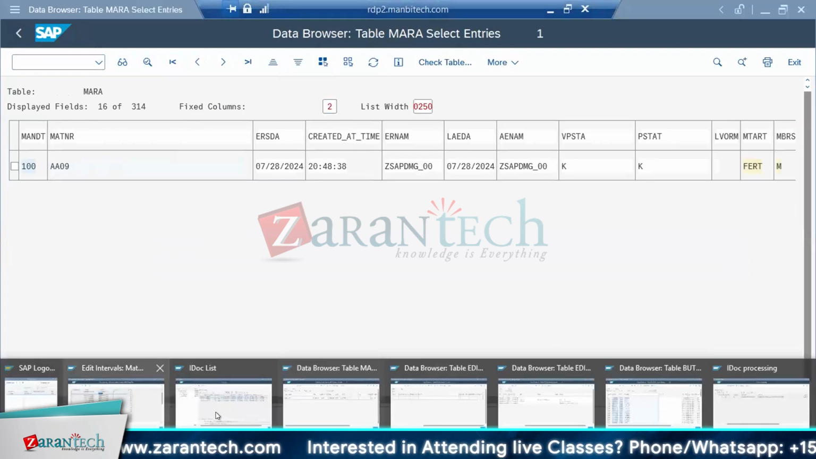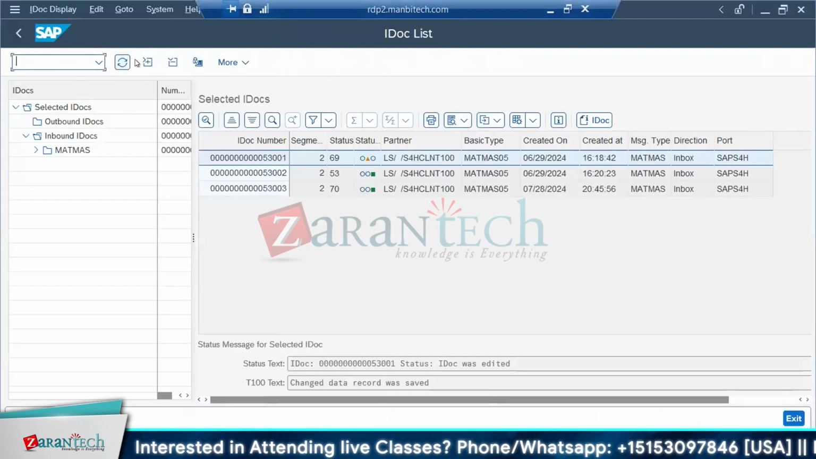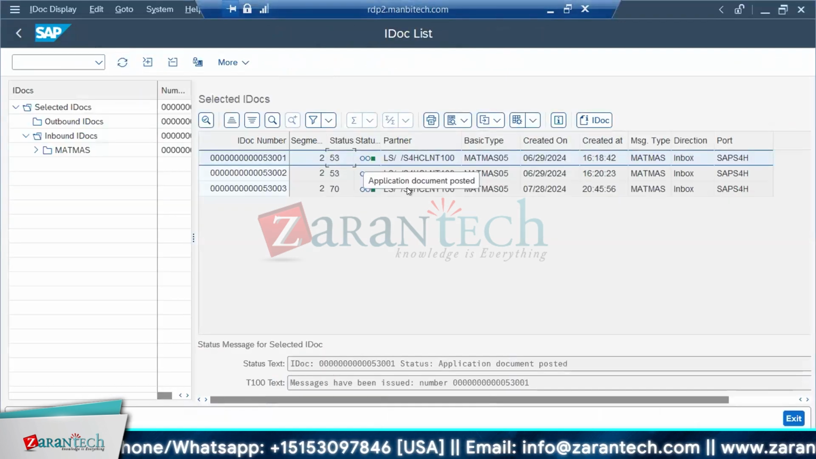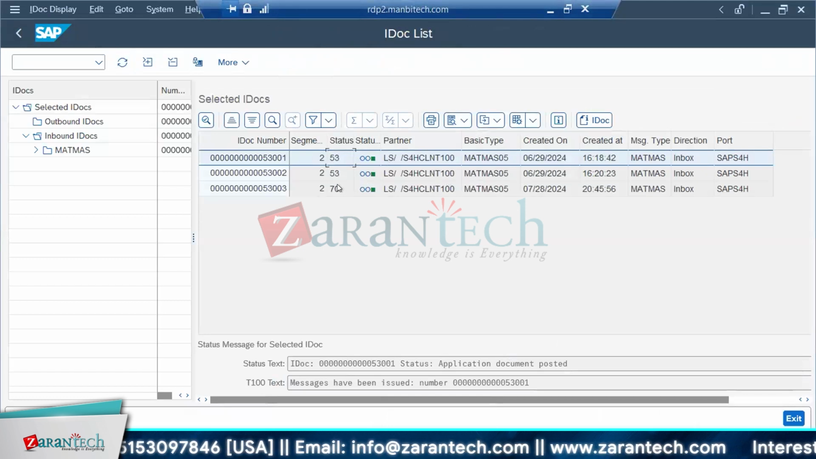Now there can be one more example how I can do it. If I now do this, okay, 53. This changed to 53. It means application document posted. Okay, you see 53 means pass. We could load it. Now this is one way of editing an IDoc directly in SAP. We can also recreate an IDoc. For example, now I want to make changes to 53001. I cannot make some changes here now because it's already posted, right? I cannot edit it now.